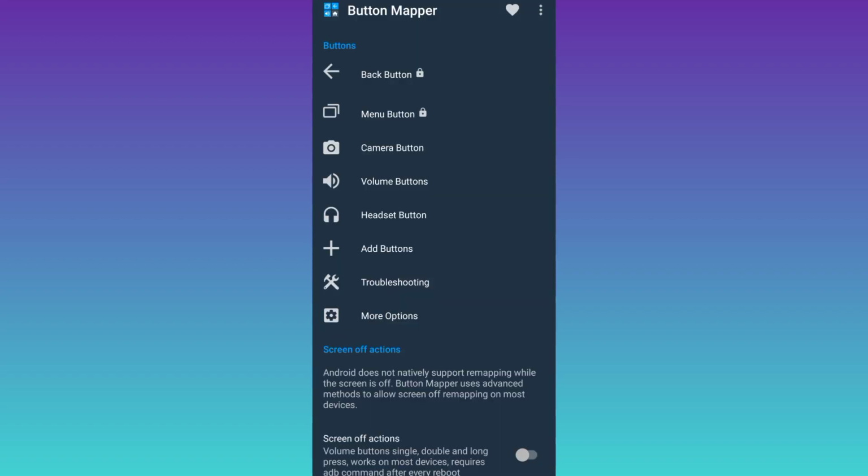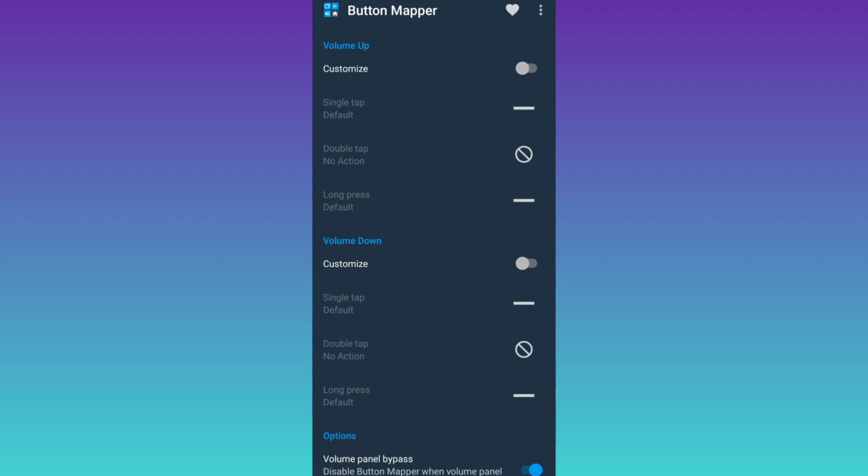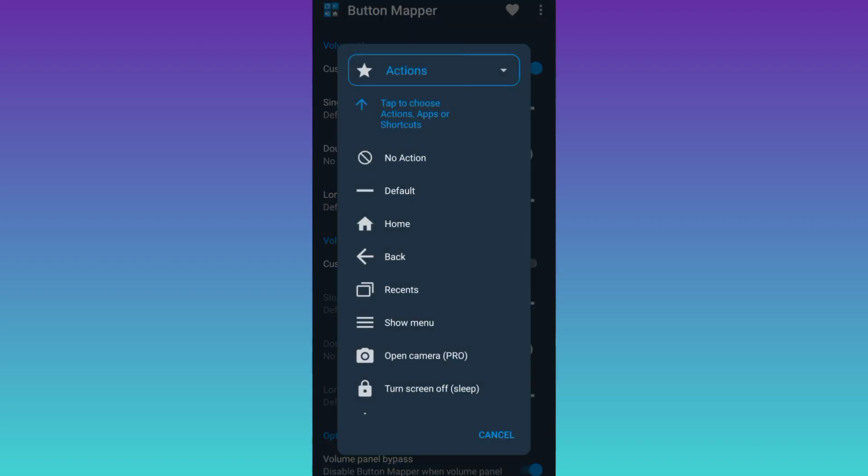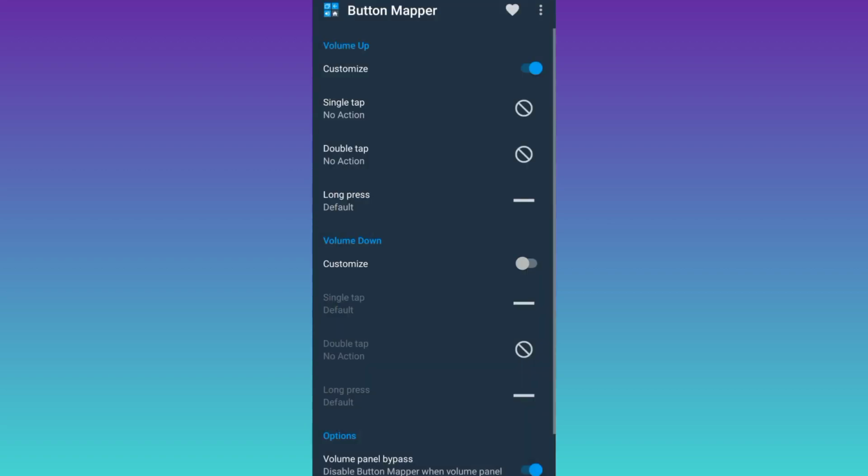And once you have granted all the permissions, you will be directed to this page. So click on this volume buttons option. As you can see, there are two options here. One is volume up and one is volume down. So first enable this customize option below volume up. Then click on this single tap option. And select no action. After this, the volume up button will not work.